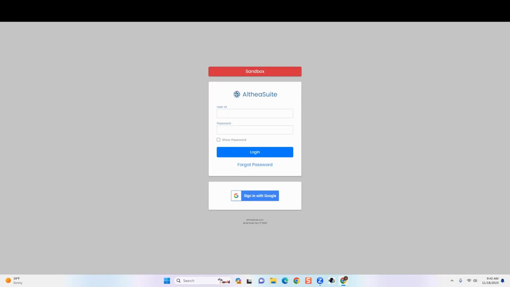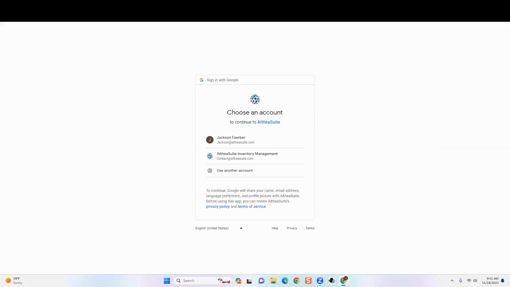Today we're going to take a look at some of the basic UI features and how to navigate within your account. Now, the first thing that we're going to do is take a look at our login here. So with AltheaSuite login, you can either use your user ID and password, or you can sign in with a connected email account. So first, we'll take a look at that.